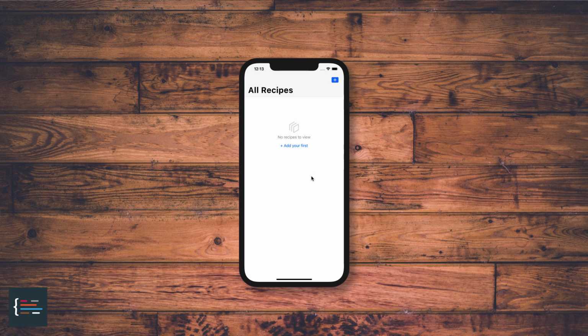And if we already have a recipe added, we can go ahead and click this plus button at the top right, which will bring us to this add recipe screen. All right, without further ado, let's get started.